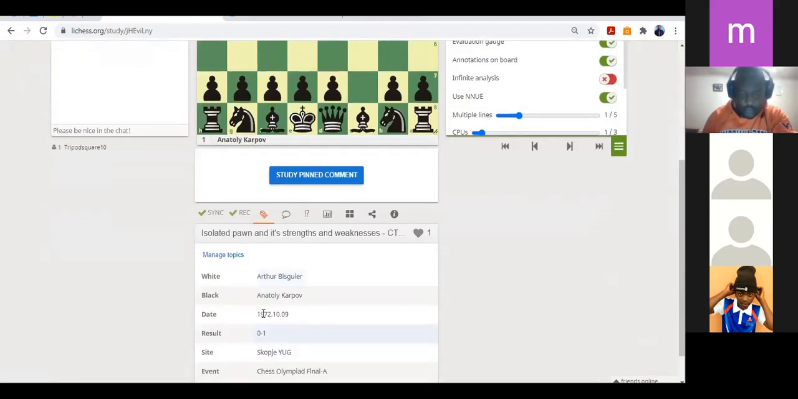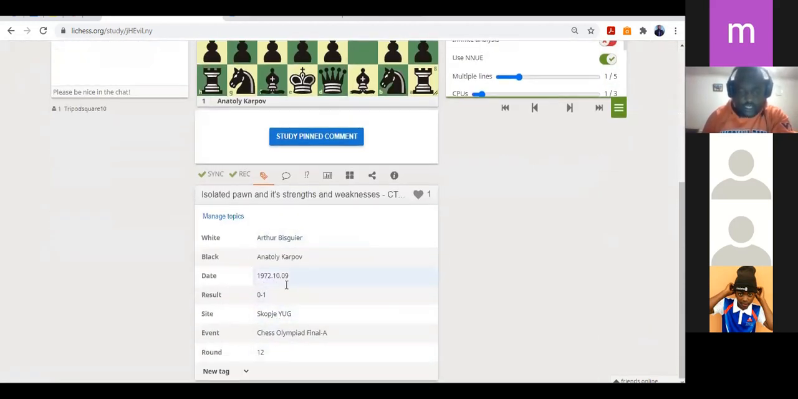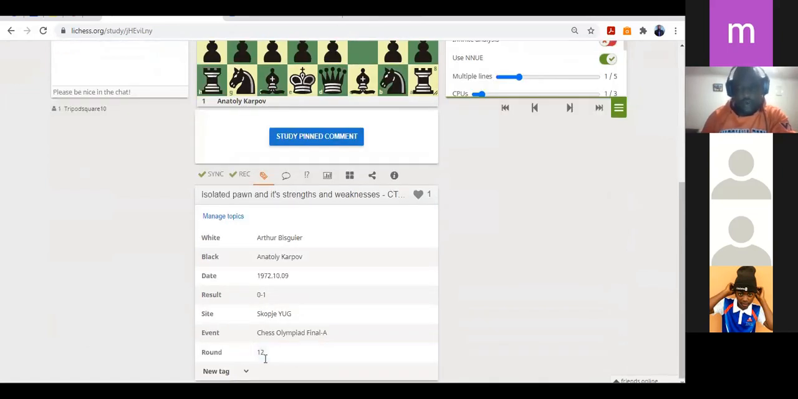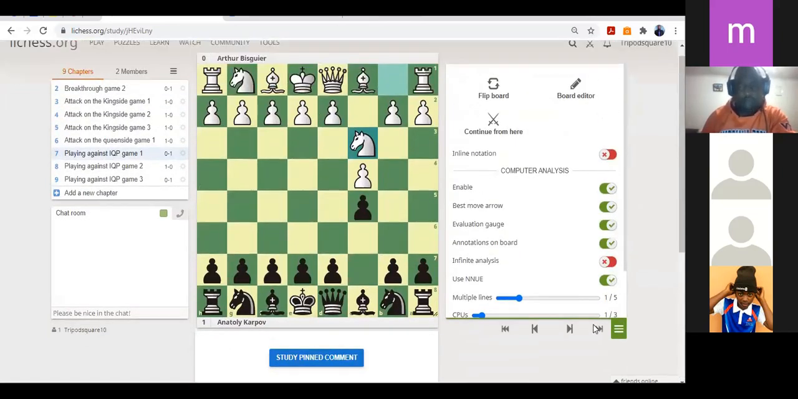If that's how you say his last name. So this game was played in Yugoslavia in 1972. All right. And this was round 12. So this is towards the end of the tournament. So this is an important game.